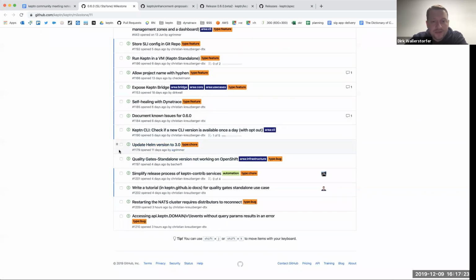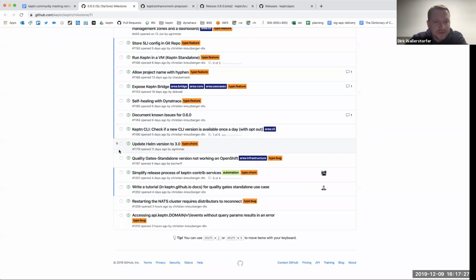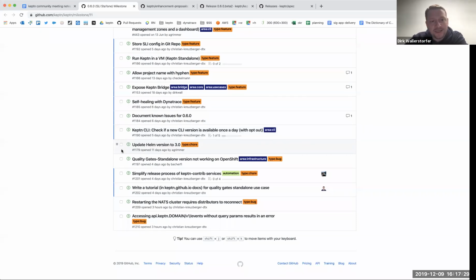Update to Helm version 3. So this is then the implementation story to the research task. It's not yet 100% sure that we're going to do that. It depends on how much it actually takes to rework that.